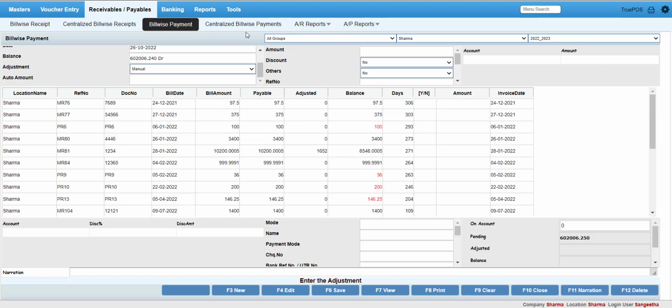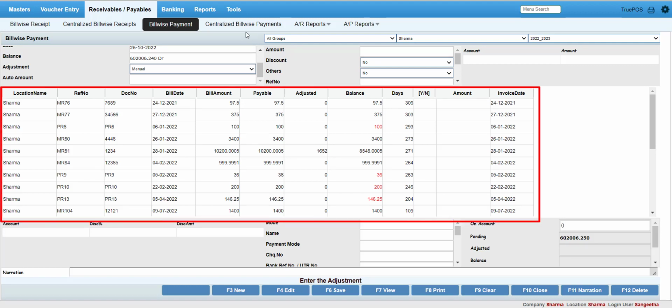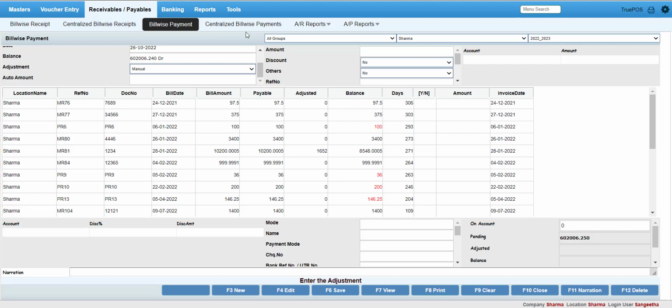After choosing a particular date, you will be able to see all the party bill information, including facts like location, reference number, doc number, bill date, receivable, and balance amount. Now, you can choose a specific bill with precise information for which you wish to create a payment.